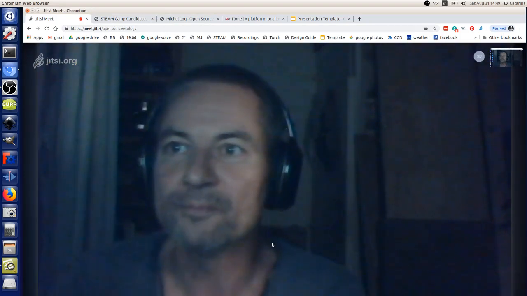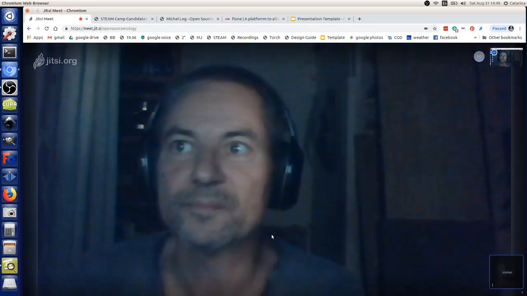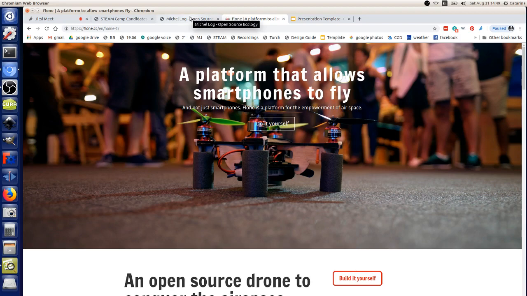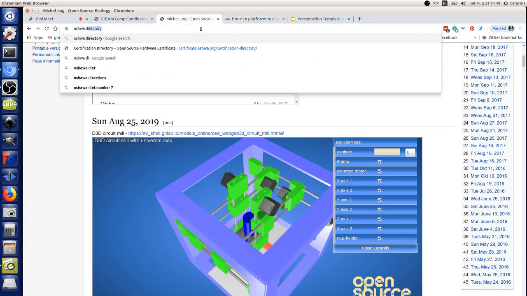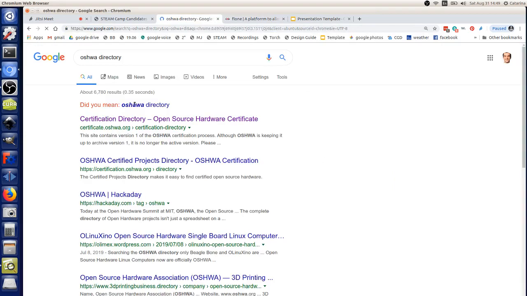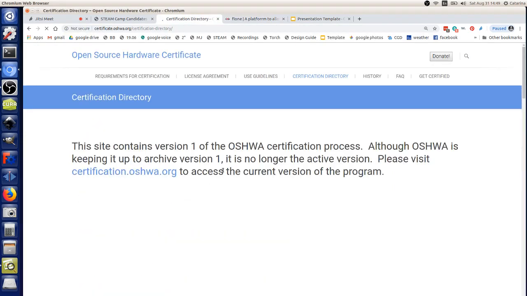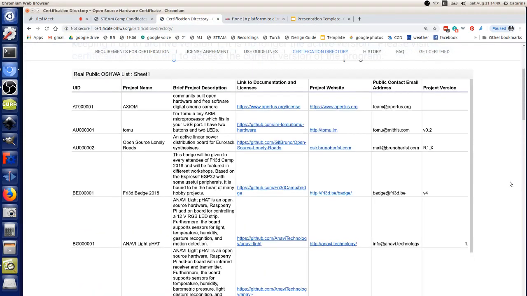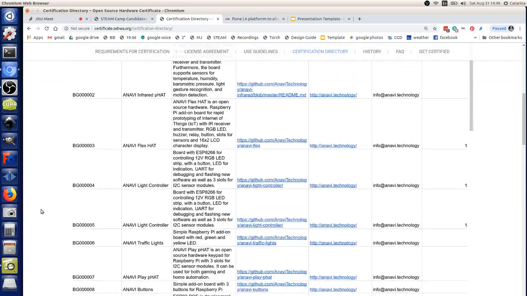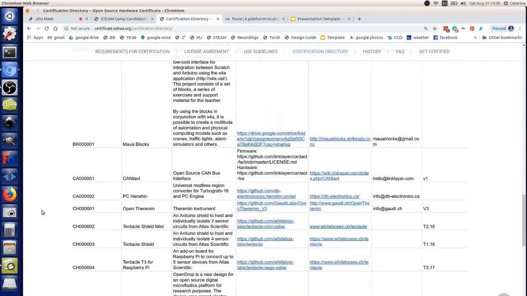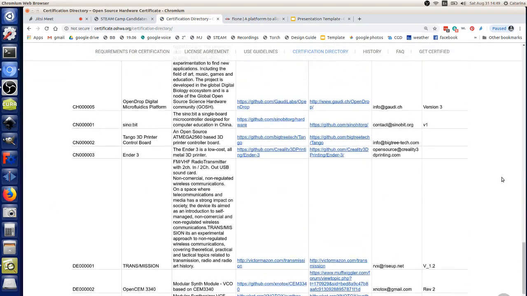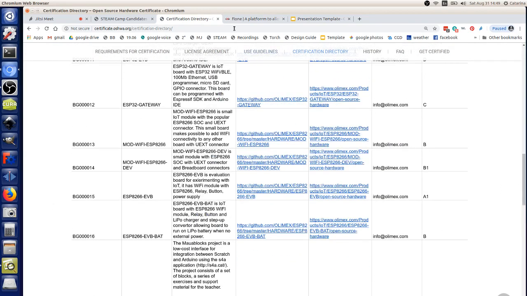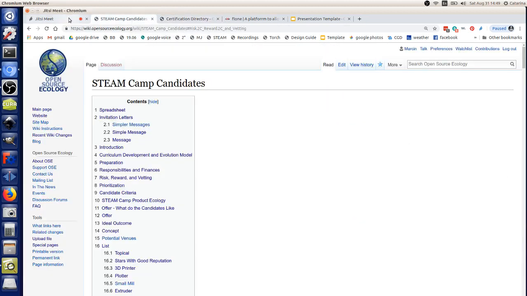And I will continue emailing people. Right now what I'm doing is taking people from the OSHWA hardware list. There's the OSHWA directory, you can Google that. Here you have a list of certified open hardware projects, and I'm going through the contacts there to contact anyone else who wants to collaborate in an open source Microfactory STEAM camp. So that's what I'm doing right now, going through all that list and talking to people until we get this thing done.